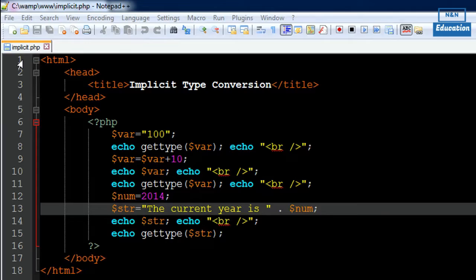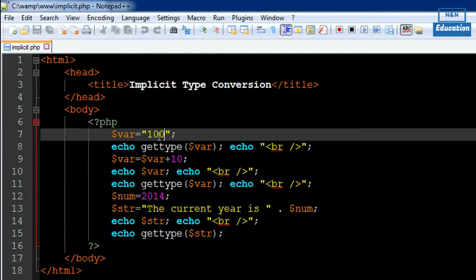I've got the file implicit.php opened up in my text editor, Notepad++. On line number 6 I have the opening PHP tag, on line number 16 I have the closing tag, and then really simple code. There's nothing fancy in this code. I have created a variable called var on line number 7, and I have assigned to it the string value 100. This is not the number 100, but the string value 100, and I know that this is a string value because I've enclosed the number 100 within double quotes.